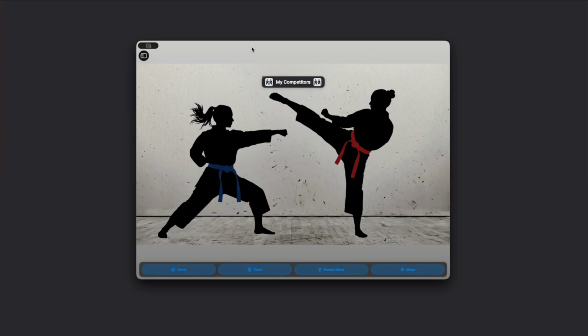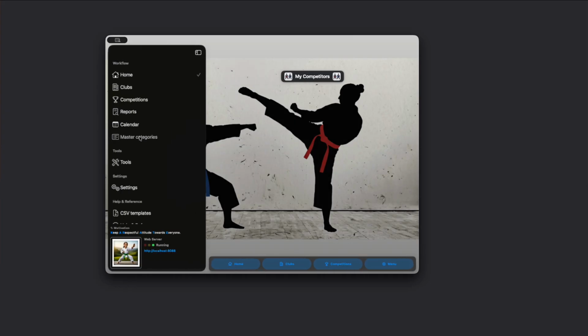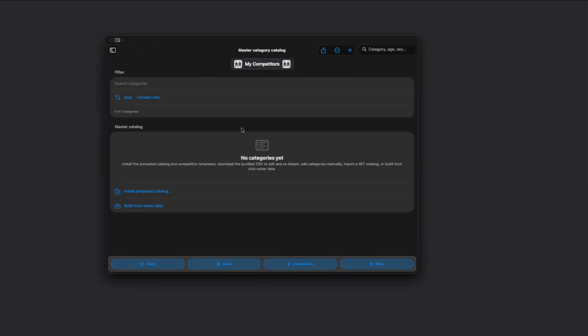I'm just going to go through and have a look at creating a competition and some of the prerequisites that you should look at. So the first thing we're going to look at is actually not the competition. We're going to go into the menu and have a look at the master catalog. Within the app, there's a master catalog of the categories, and in there you can assign different information.